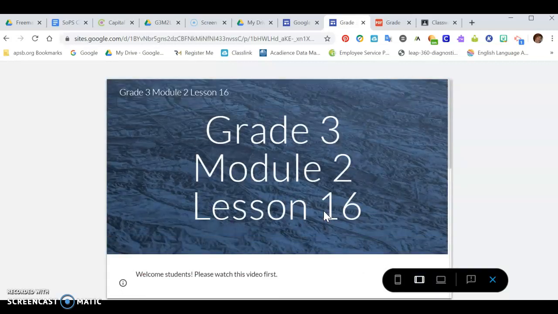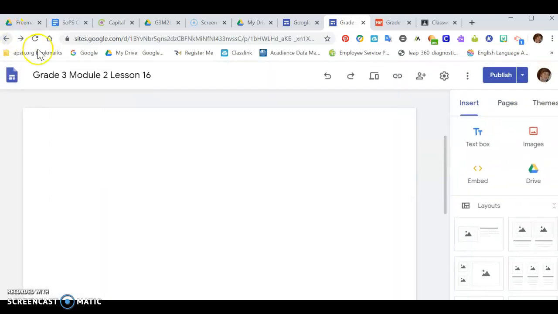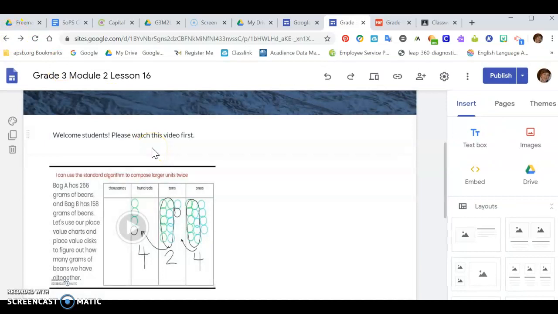So we know that's a reality for some of our students that have those different methods, those different devices. So I'm going to come out of preview mode. I'm going to go back to my site.